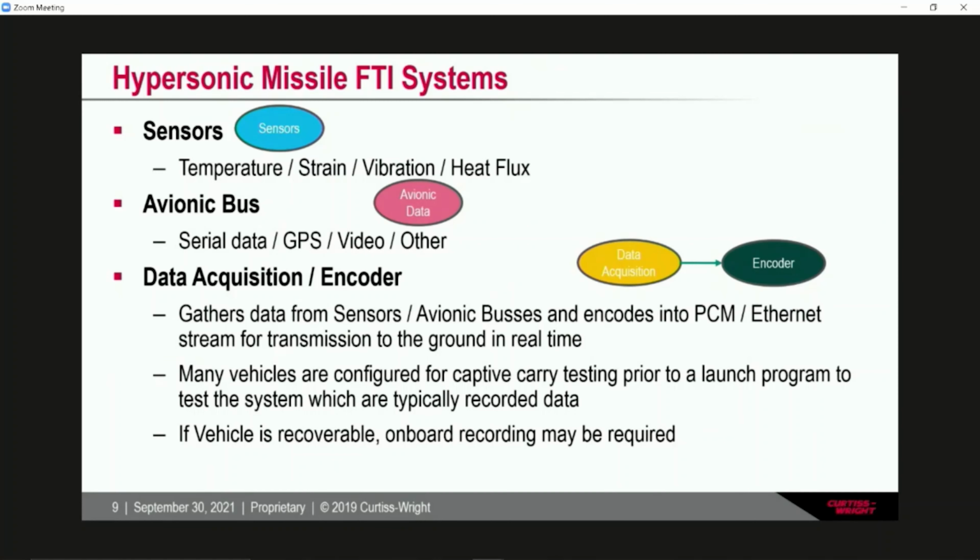Sensors are typically temperature, strain, and vibration. One you see more and more in hypersonic missile systems is a heat flux sensor. We don't normally see these in regular flight tests. These are small devices that measure the amount of heat traveling through the body of the device. Avionic buses, serial data, GPS, video, and whatever other data all have to be captured. The data acquisition and encoder gathers the data from the sensors and the avionic buses, encodes it into PCM or Ethernet, and transmits it to the ground in real time.